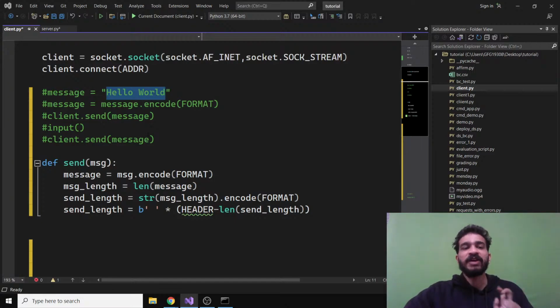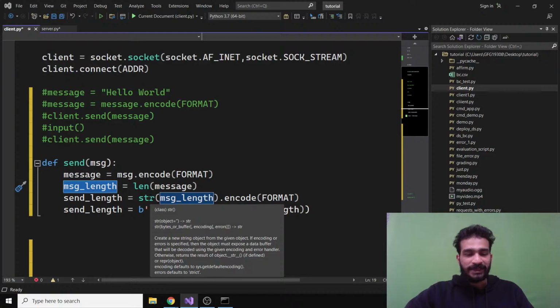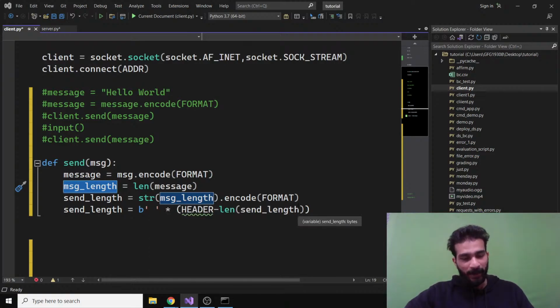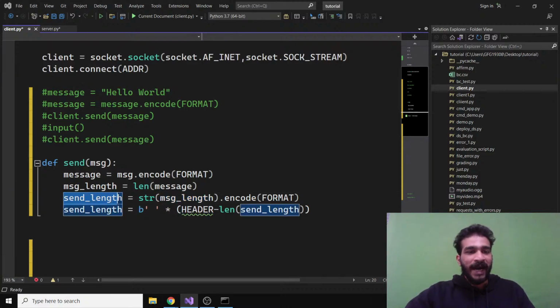I need to send 11 now as a string. So first I get the length, so now my message length is 11. I convert that into str and I encode it again in the byte format to be sent to the server. So now my send length is a byte representation of 11, but my byte representation of 11 will only take 2 bytes, but my server is expecting the first message to be of 64 bytes.